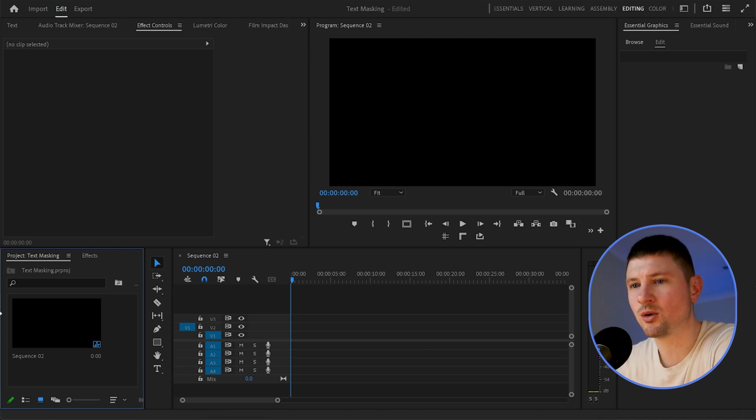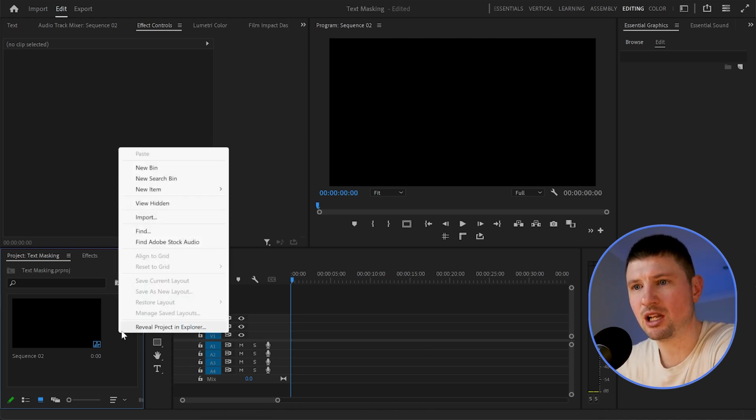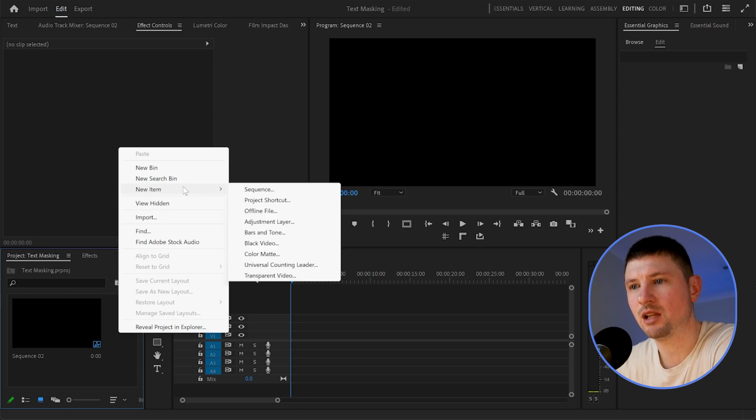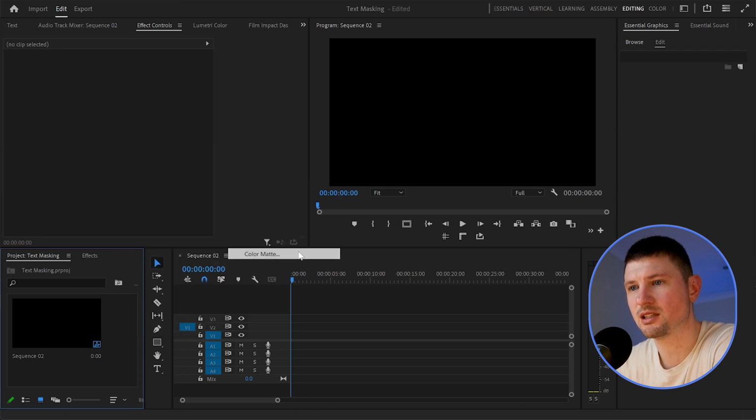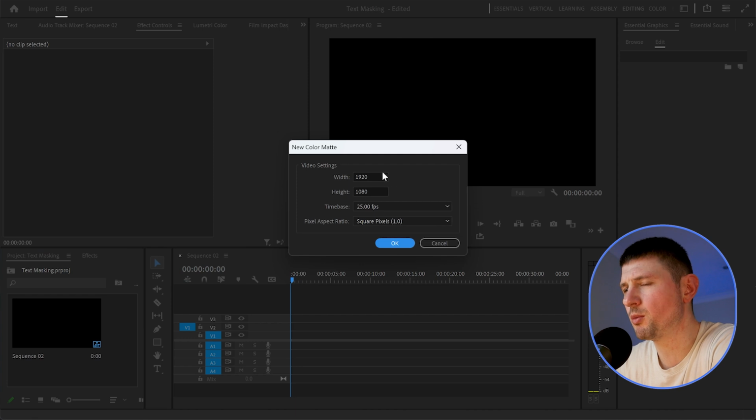So to do that, I will go to the project panel, then right click, go up to new item, and from there I'm gonna go down to color mate. I'll click on it, and this window will pop up in front of us where we can choose the video settings. In this case, I'll keep the same settings as the sequence, and then I'll click on OK.